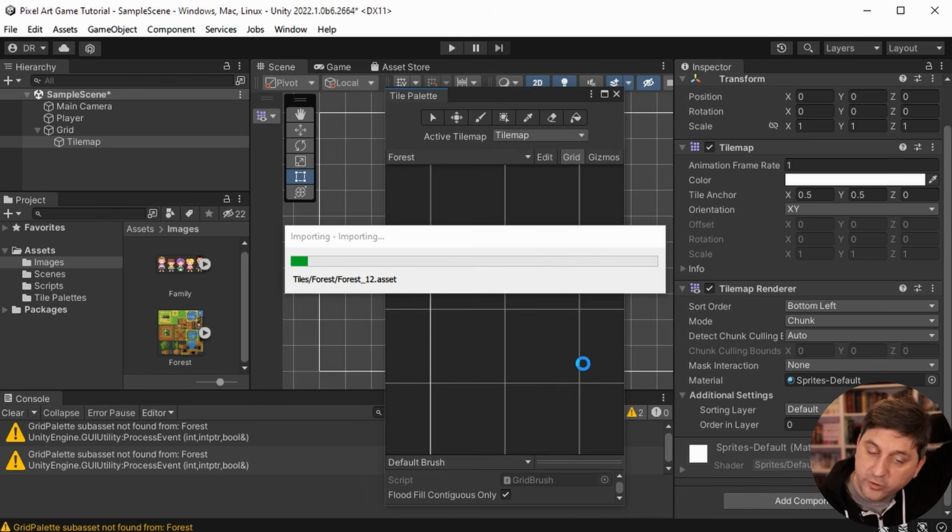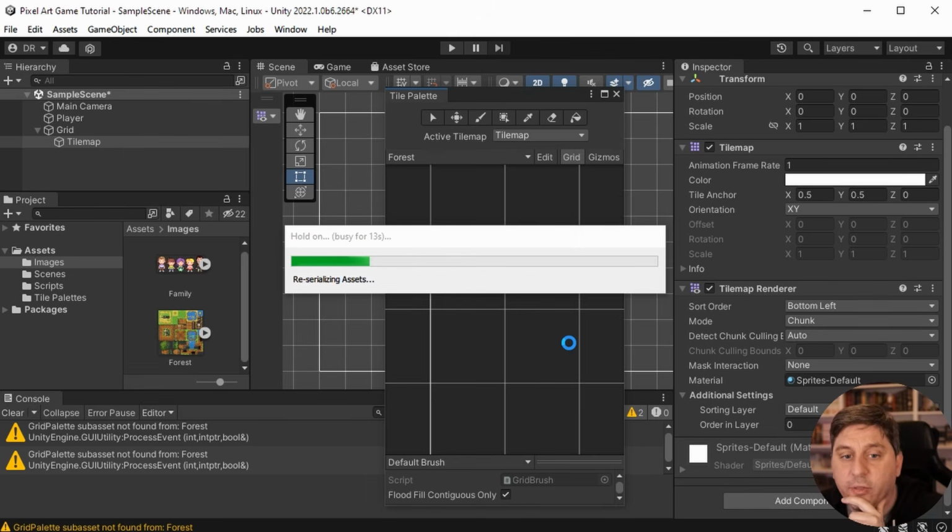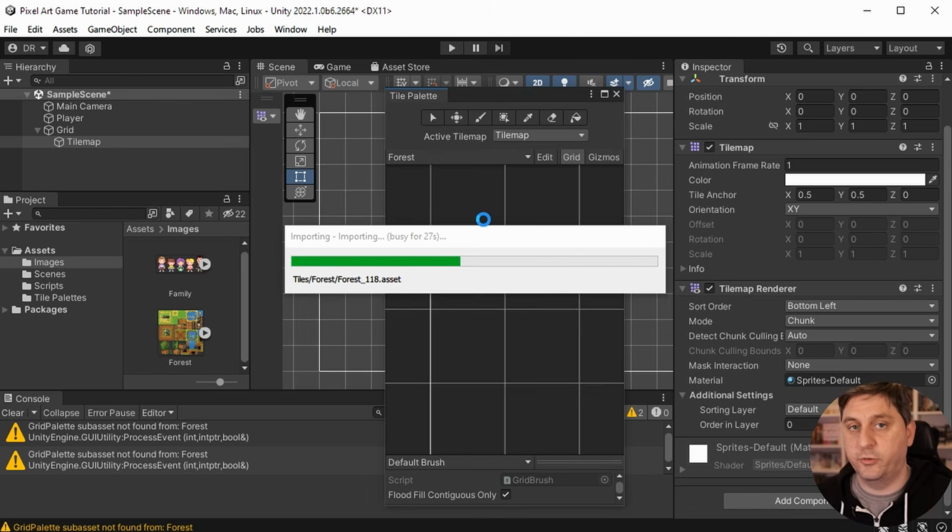And this may take a while because it's going to import each of these individually and it turns them into some kind of asset files. So we'll sit here and wait for this to go. So the idea is you're taking the sprite sheet, you're cutting it up into all these pieces, and then you're setting it up so that you can have a little palette where all those pieces are available, and you can use that to like draw your scene.